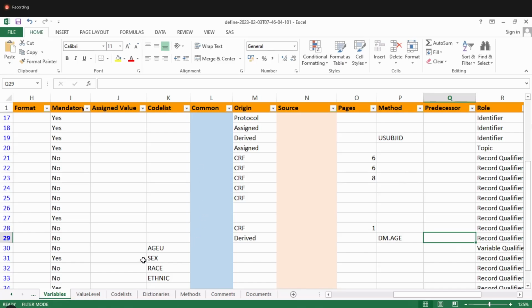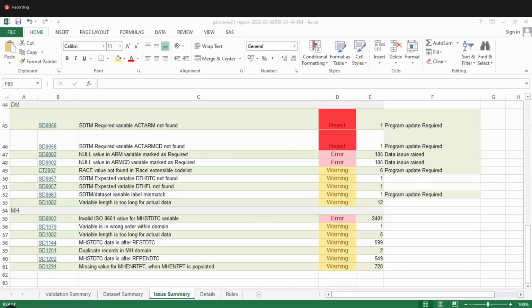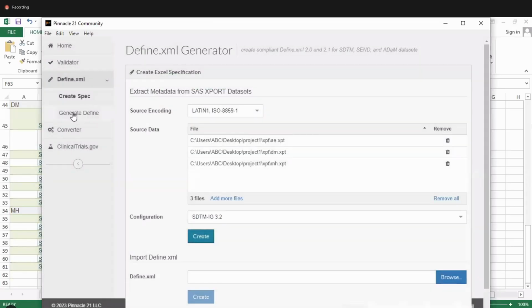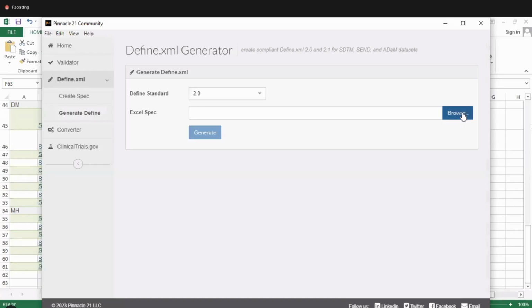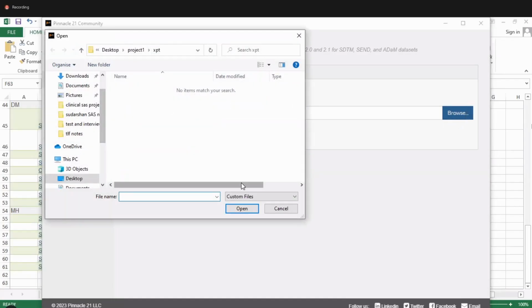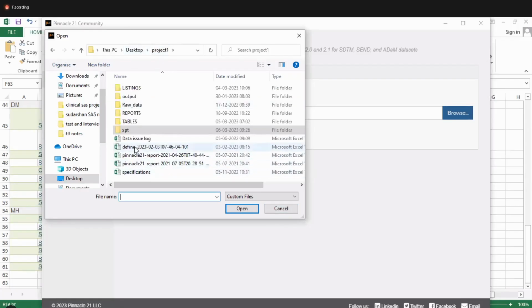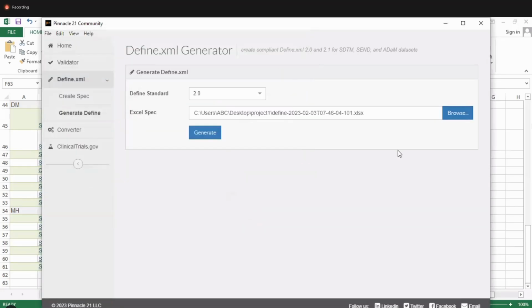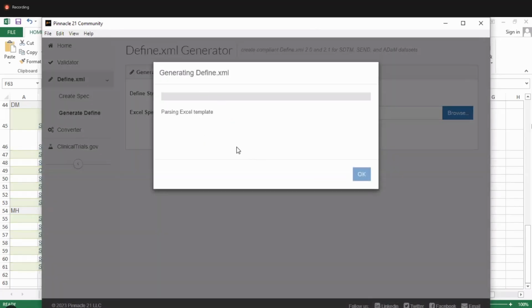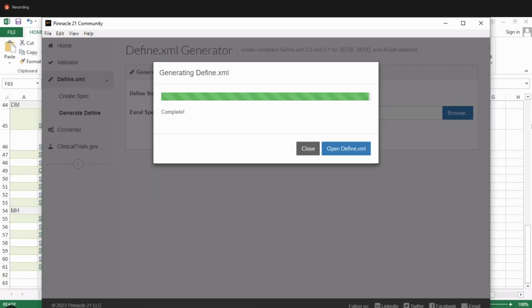Once you fill all these tabs, then upload this specification to generate the define Excel. Browse here, upload that define spec. Once your define spec is ready, just browse and generate. It will create the define.xml.